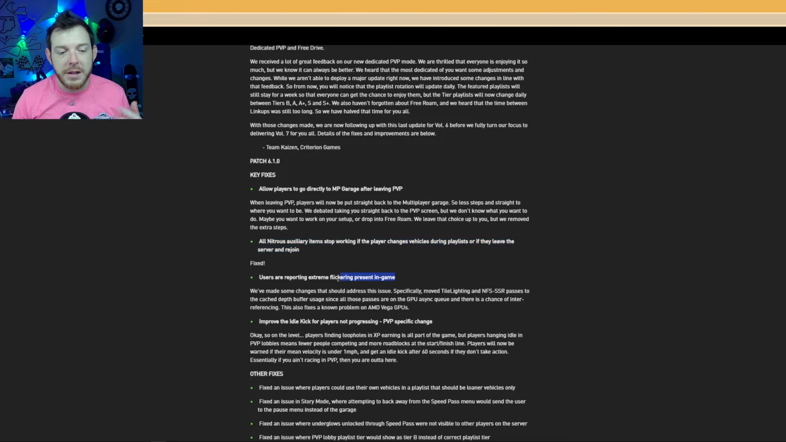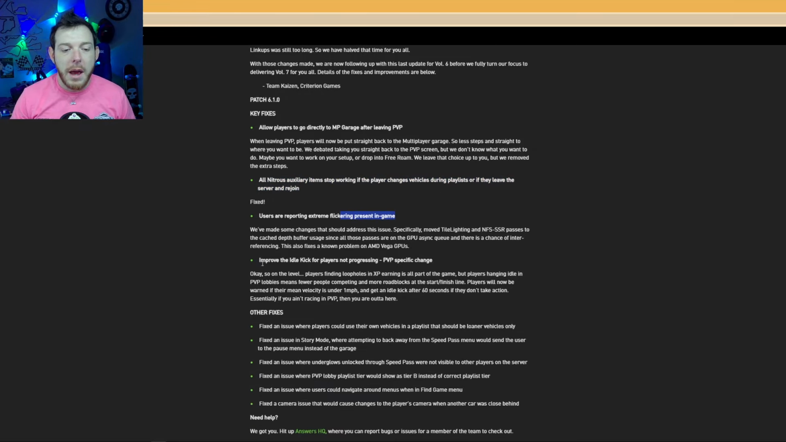Flickering issue present in game. Okay, don't know. Improve the idle kick for players not progressing in PvP. I think that's great. I hate that people were going into PvP and just sitting trying to collect XP. If you're not going to race, get the fuck out. Straight up. So, super happy that they've got that going.